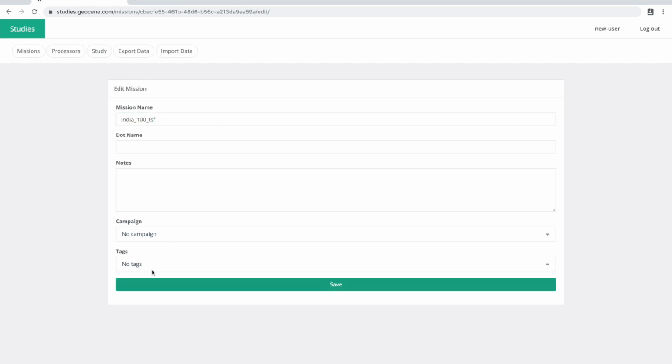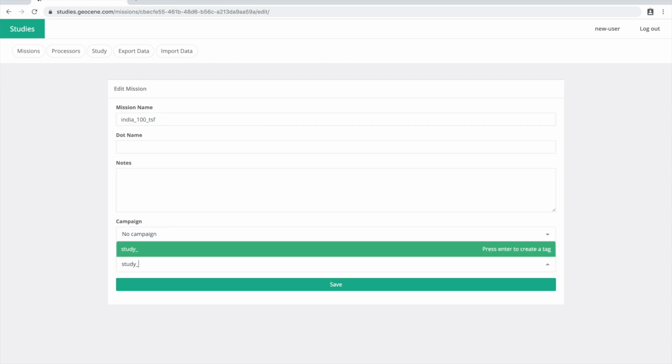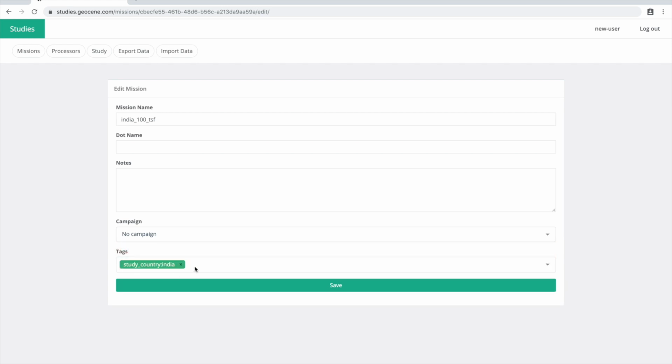For example, this mission is named India_100_TSF. Because we designed the naming convention for these files, we know that India is the study country, 100 is the household identifier, and TSF, or Three Stone Fire, is the stove type. We can convert these complex file names into tags by editing the mission.